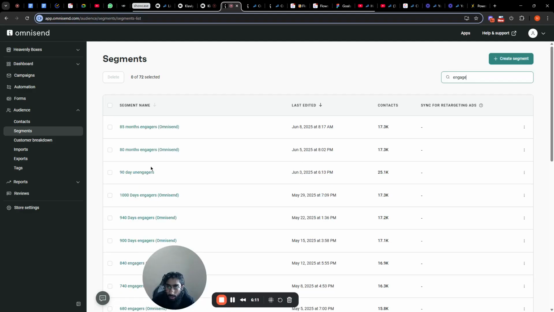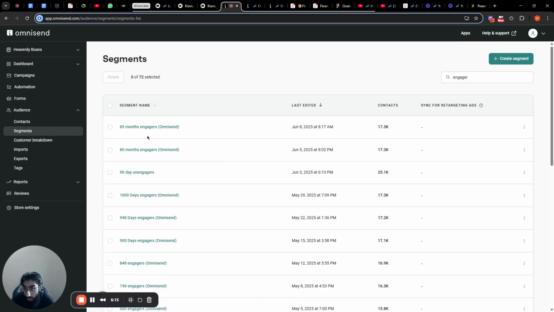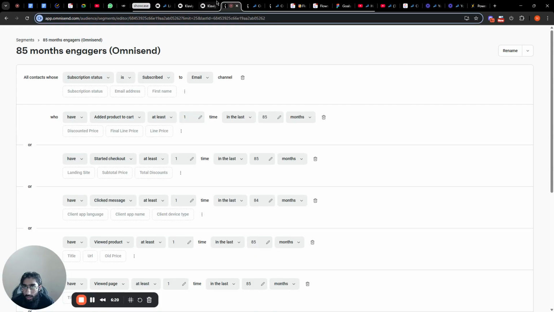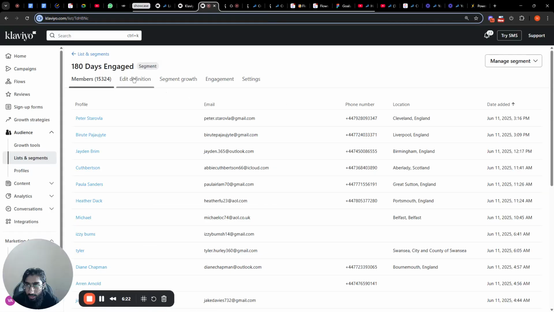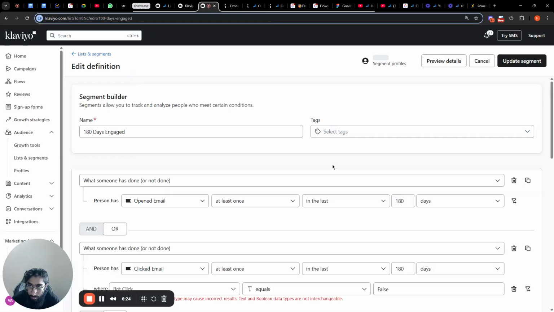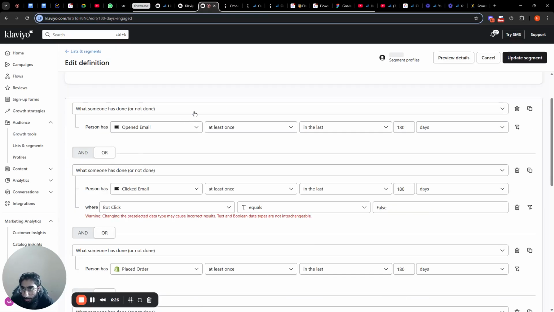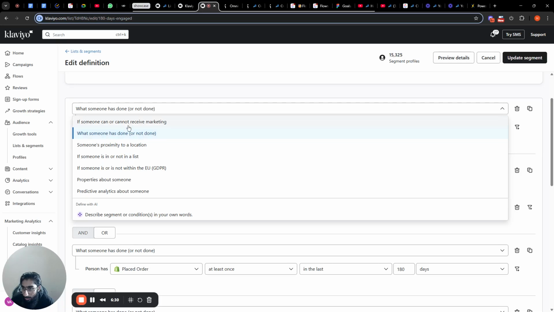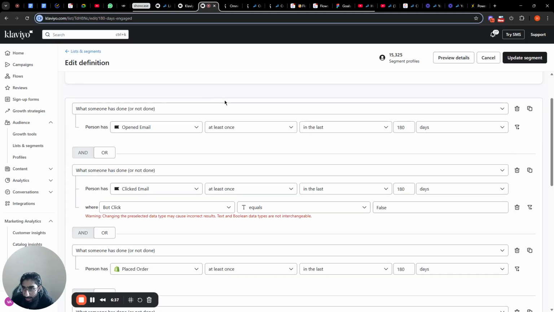Then what happens is there's always a workaround for it most of the time. So you are not losing on anything. You would be able to create it. So the main difference here is that it has what someone has done or not done, if someone can receive or not receive email marketing, predictive analytics about someone as well. So these are all the things here.